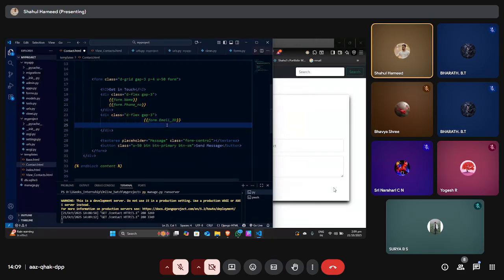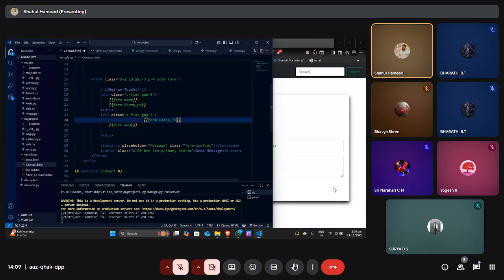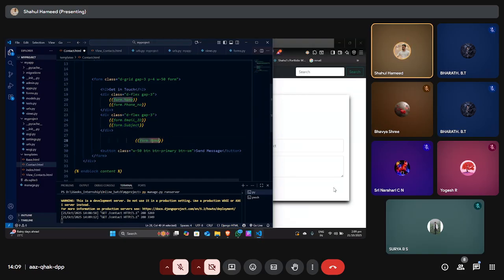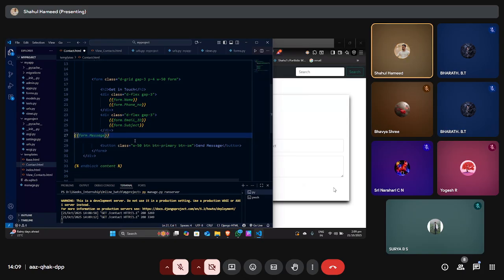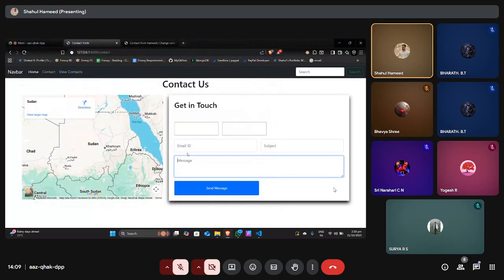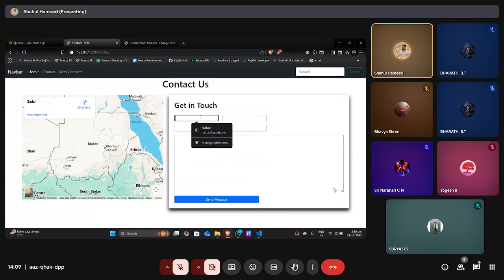Email ID. What was the second one? Subject. Then inside of text area, message. Okay, button is this one. Okay, now I have replaced those fields.